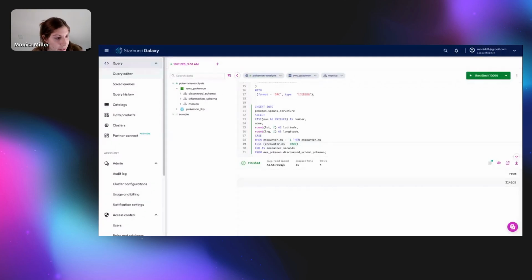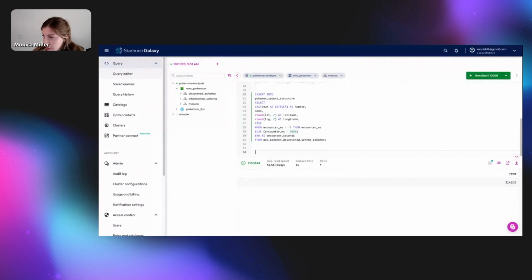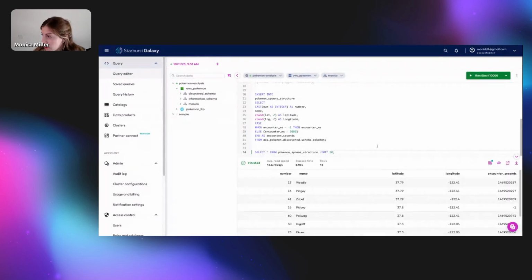So our next step is just to validate that the structure table looks okay. We're going to look at the rounding, make sure that worked, and the encounter seconds. Believe it or not, this is indeed less than the seconds that we had.